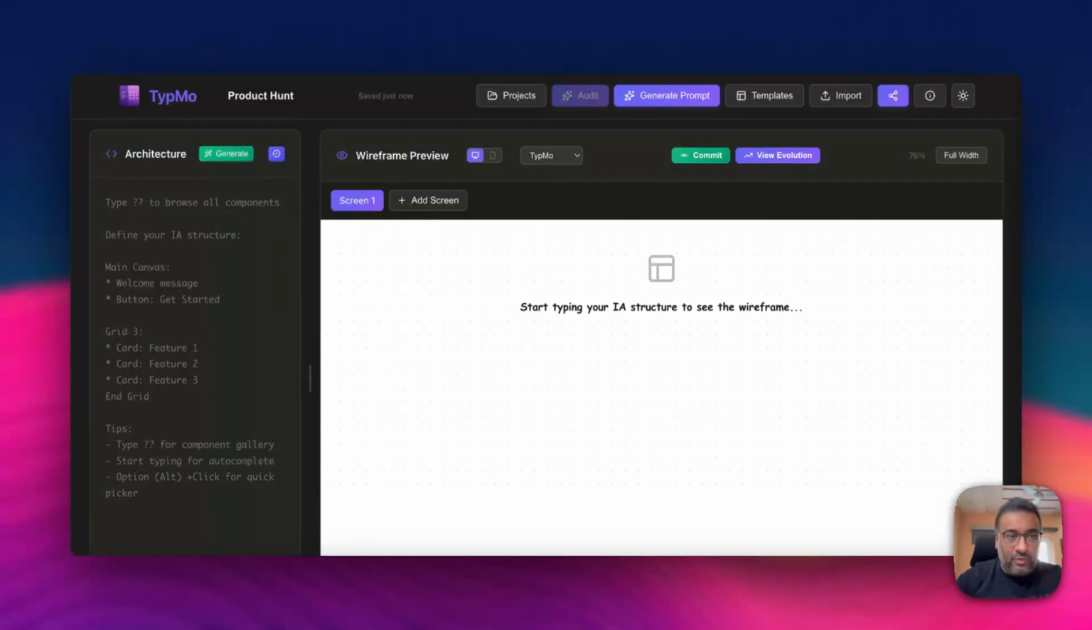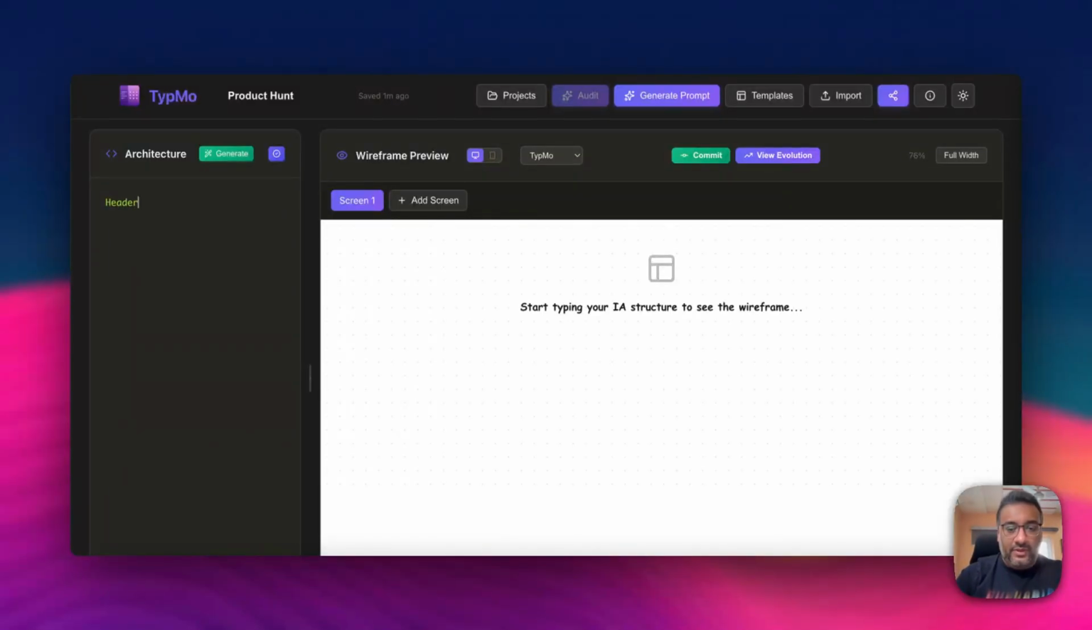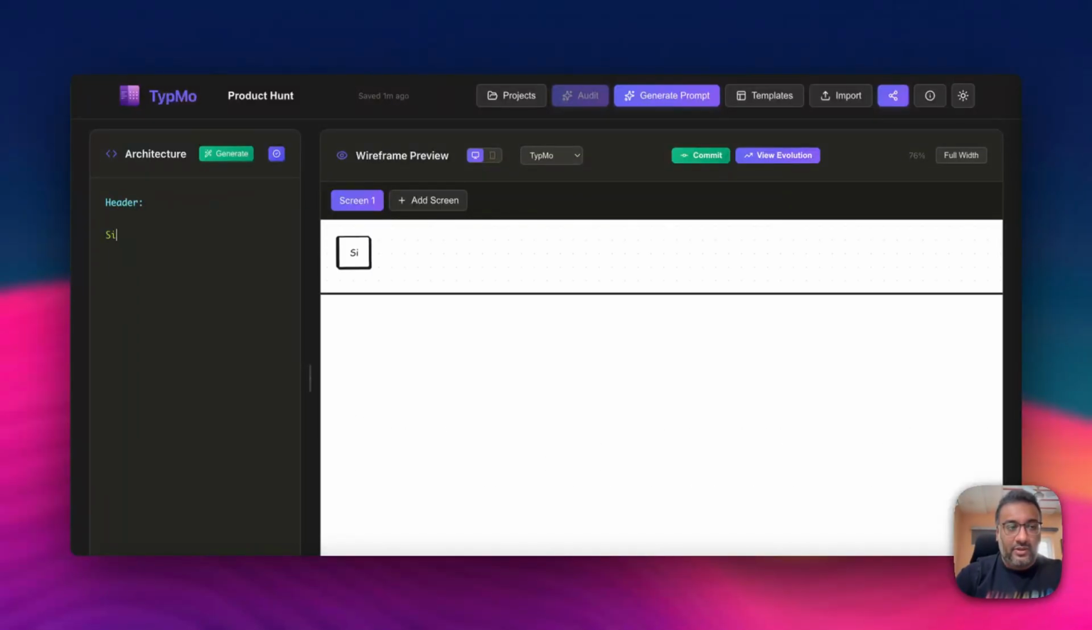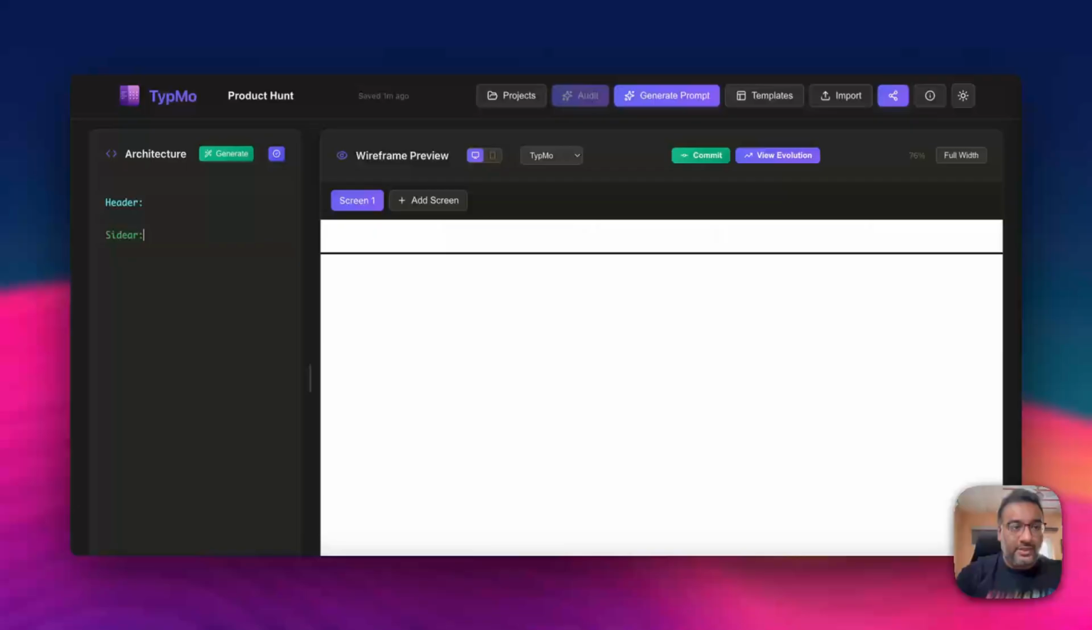So TypMo works in three modes. One is the text mode, then you have the prompt mode, and then you have the sketch to wireframe mode. And we'll see all the three modes today. So let's get started with the text mode. And I'll pick a very simple example of, let's say, an API monitoring dashboard. So let's get started. I'll lay down, first of all, the basic structure of the application.